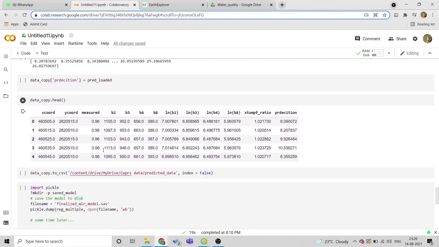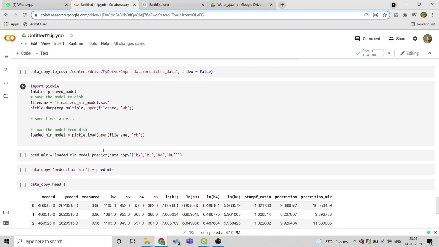After adding the prediction column to the original dataset, we plot the predicted data values against the measured data values, either using Surfer or using Python language in any notebook.